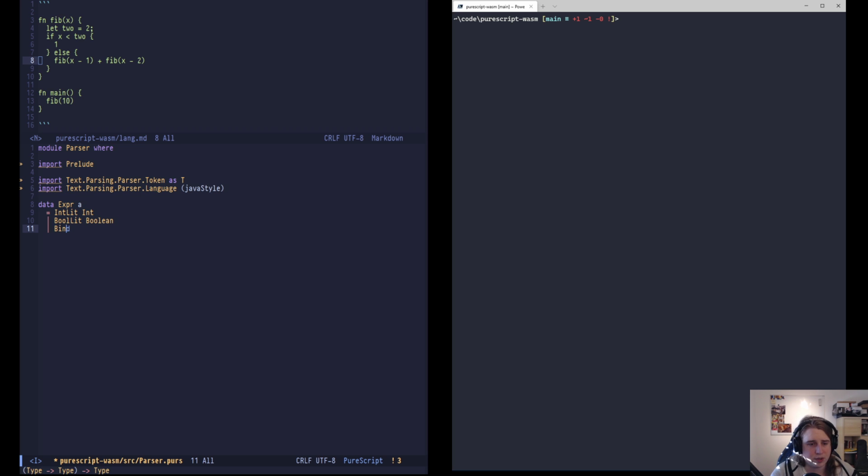Then what else do we have? We have binary operations. So this is a binary operator that combines two expressions, an Expr a and an Expr a. So these are the two expressions, and this is the operator. Now we don't have a data type for operators yet, so let's define it. Let's define all the operations we'll have. So we'll have the ones we used to have.